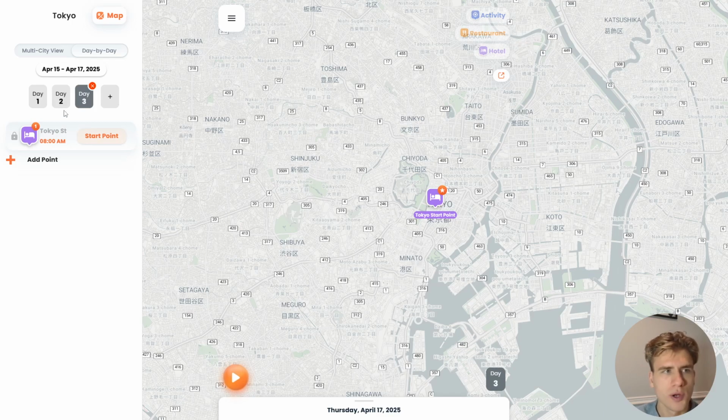And you're going to see one point in each of these days. This is the point that you're seeing on the map, which is Tokyo start point. It's just a placeholder point that was placed at the middle of the action for Tokyo, that just serves as, okay, this is your reference point. The first thing you're going to want to do is most probably just add a hotel.